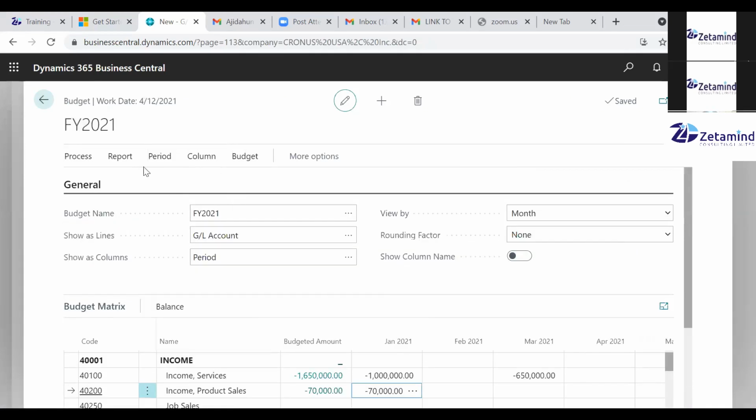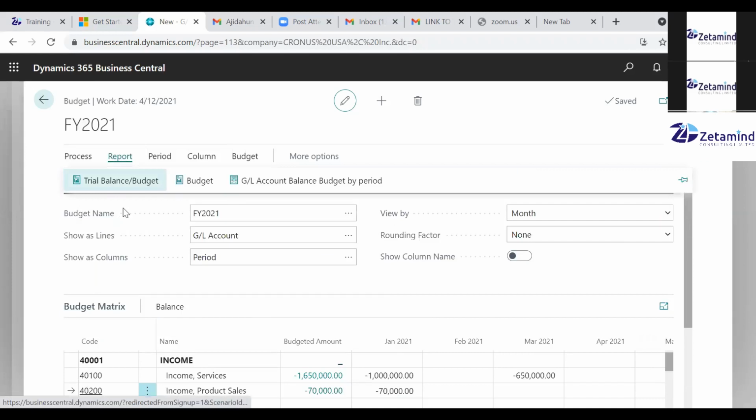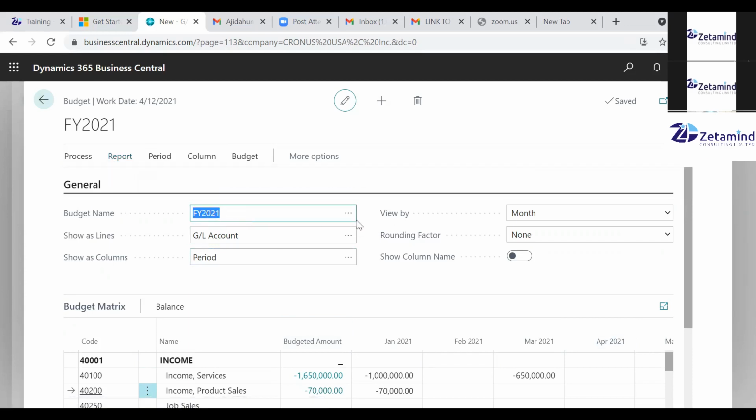For example, I can look at my trial balance with my budget, so that it will give me the opportunity to know how far my actual is to the budget. So all I need to do is, you can see that I'm in this particular budget. I can even have another budget.